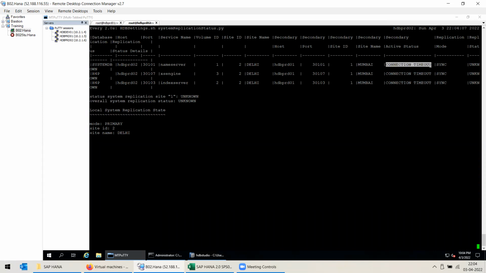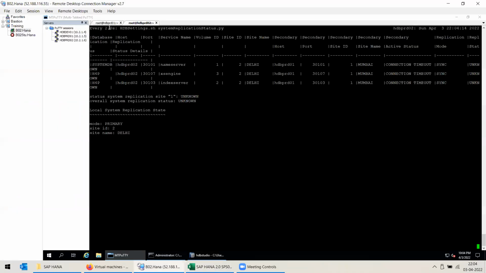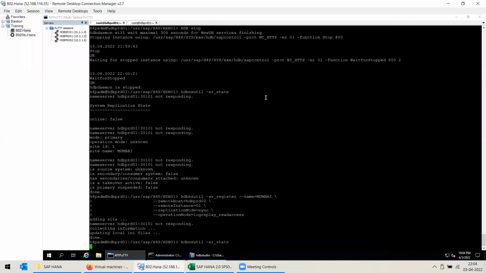Why has it timed out? Because the database is not running. Yes, it is shut down. So you have to start it. Again, you have to check the state on the primary node.